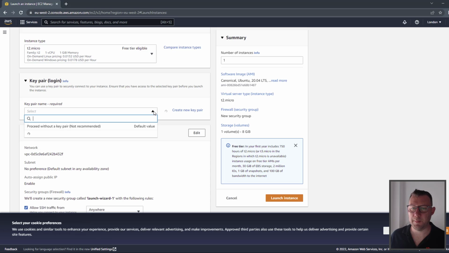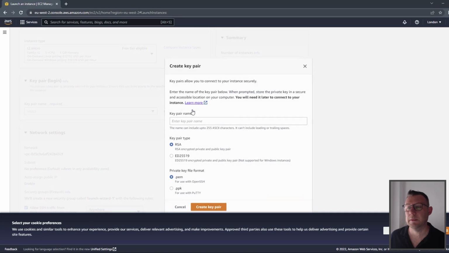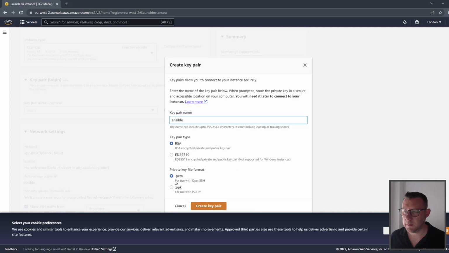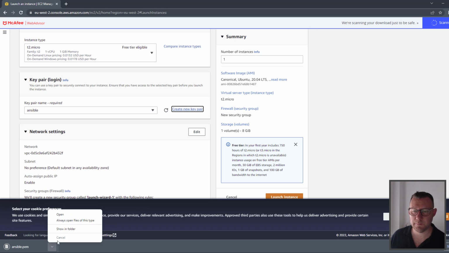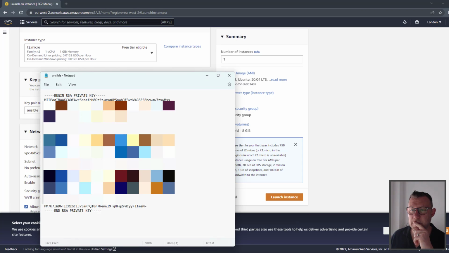So key pairs, we don't have any key pairs. Now, if you want to log in, you need a key pair. So let's generate a new key pair. We'll call this Ansible again. RSA should be fine. .pem is okay. Create key pair. That downloads straight away. So let's open it so we can see it here. This is the key. Now I'm going to delete this. By the time you see this video, this key won't exist anymore. It will be deleted, so it won't be any good to you.